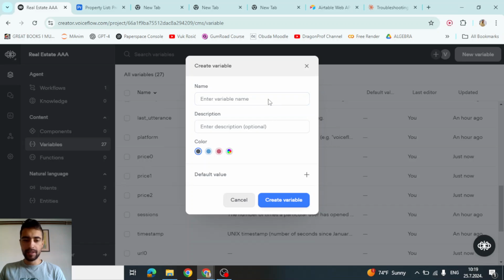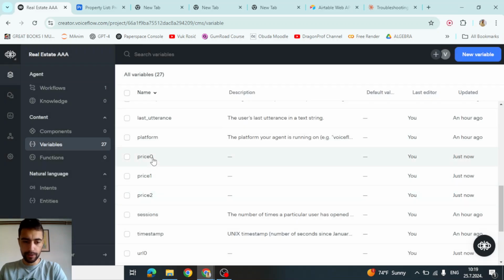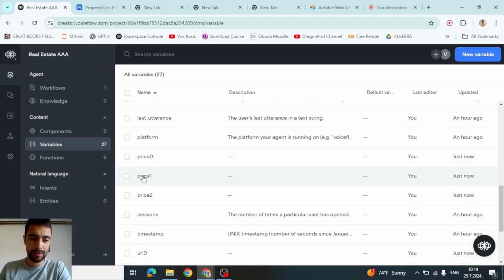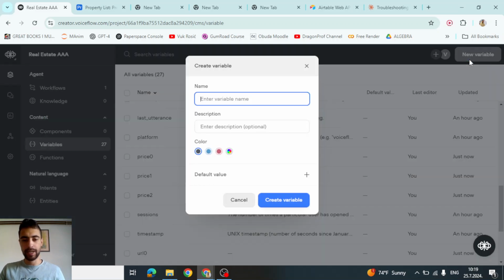And the reason I'm starting from 0 and not from 1 is because this is how we do it in programming. You start from 0. But if it's confusing, you can maybe start price 1, price 2, price 3, price 4. For each listing, we need to have a variable. For each listing that we can possibly retrieve.